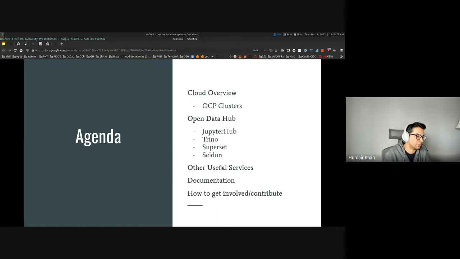In this presentation, it will be a cloud overview of the Operate First instance, which is primarily the OpenShift clusters. And also we'll go over the Open Data Hub components that are deployed on those clusters, which is generally JupyterHub, Trino, Superset, and Seldon. And then also just make a quick mention of other useful services. We'll also talk about the documentation that's available to you with regards to these services and other sort of GitOpsy stuff, and also how you can get involved and contribute.